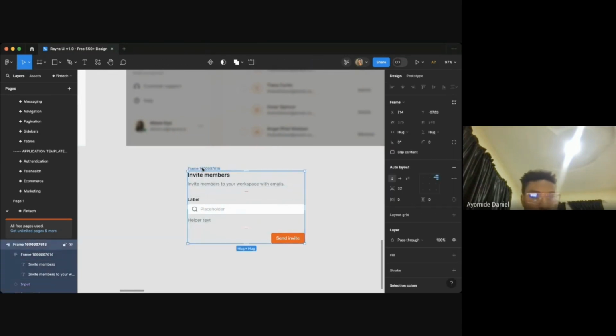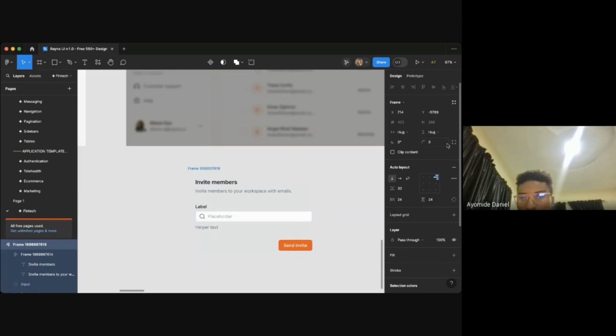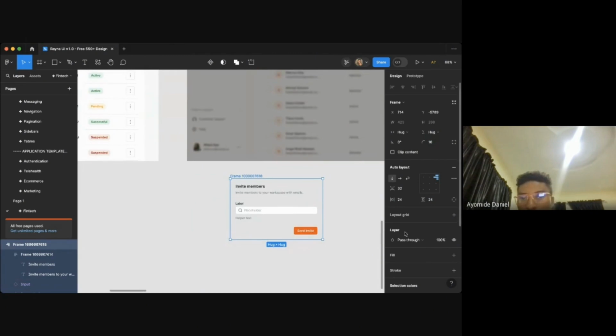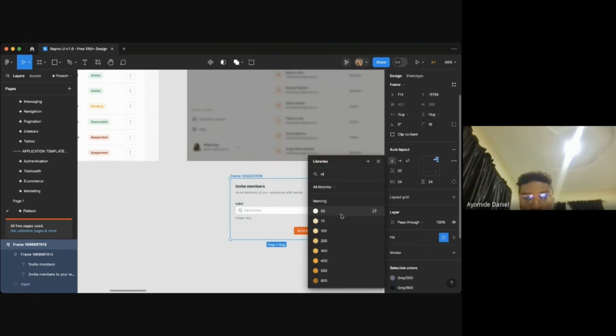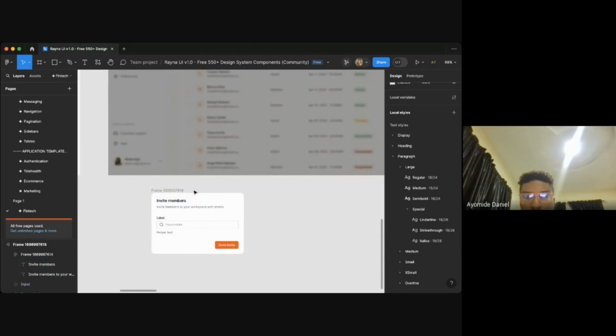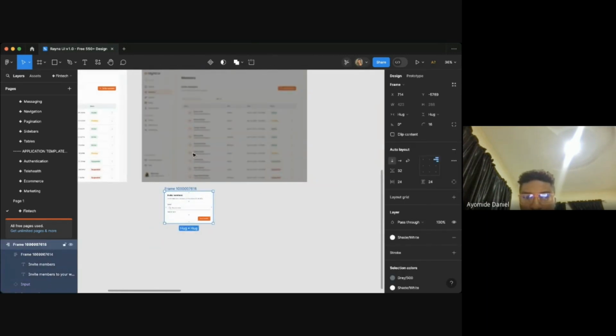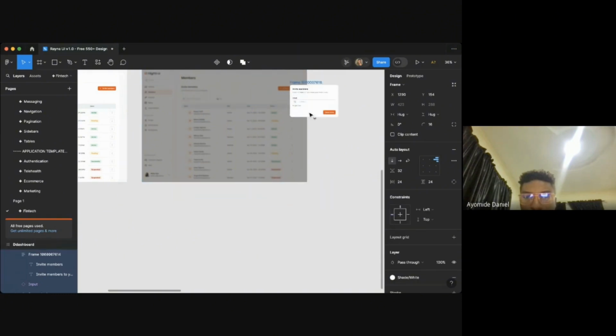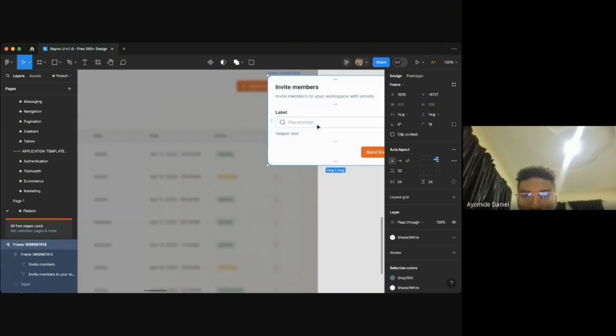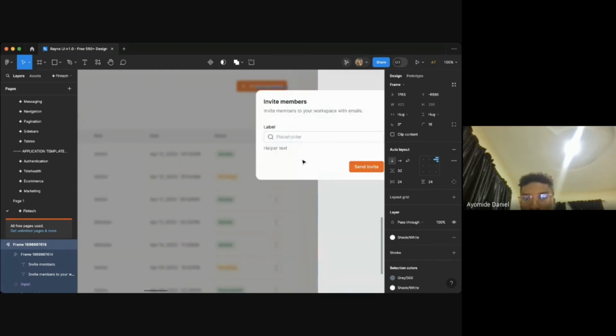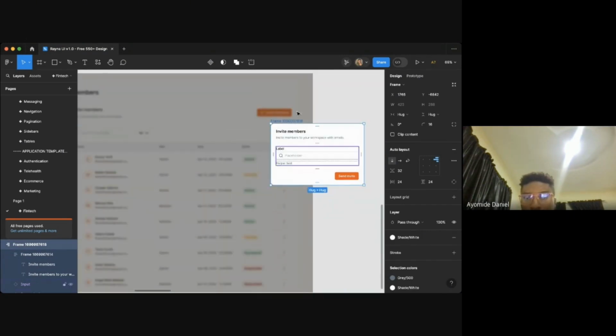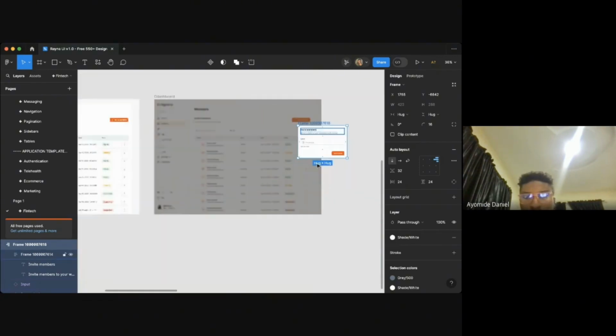So now for a modal, I would obviously add, let's say, 24 padding, right? Then also my spacing I can say 16. And then the background also white. Good. So I can bring this in here. Okay, already.